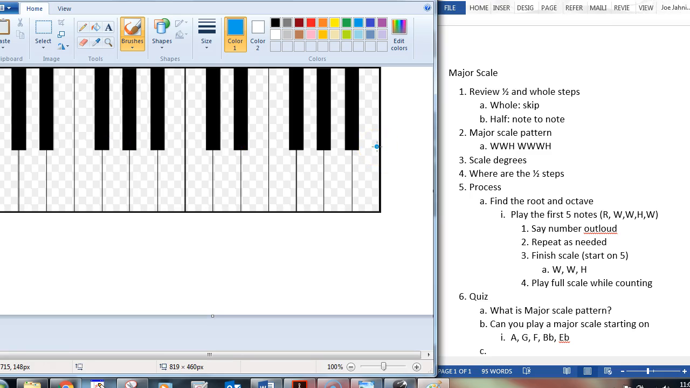So what does that mean? How does that work? So I'll show you first, and then we'll actually listen to it in a second. So here's C. So we're going to go up a whole step from C. So that skips that note, goes to D. We're going to go a whole step, so we skip that note to E. Then our next part's a half. So I'll do a half in blue.